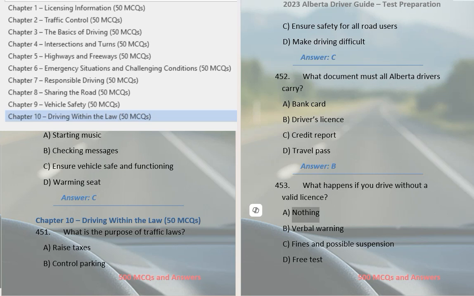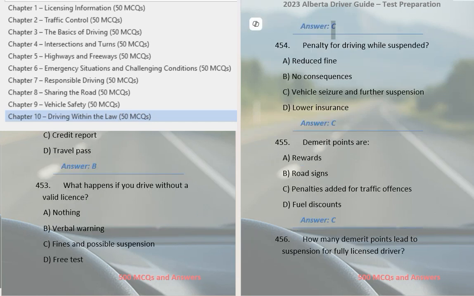What happens if you drive without a valid license? A. Nothing. B. Verbal warning. C. Fines and possible suspension. D. Free test. Answer: C.